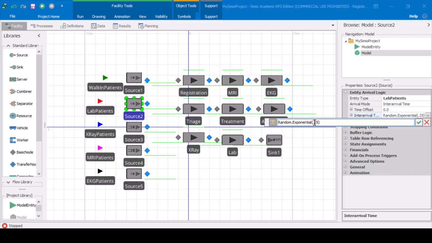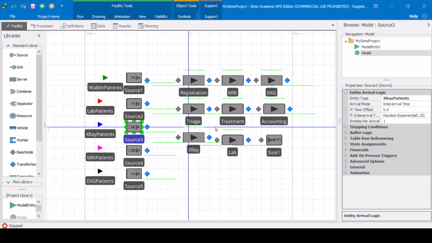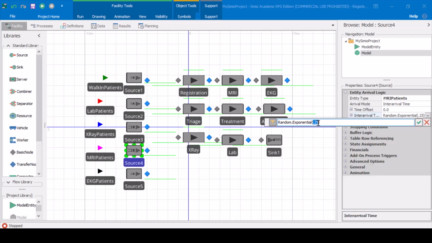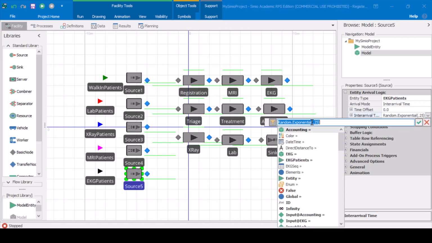For source 2, we will set this to be 3 minutes. For source 3, we will set this to 12 minutes. Source 4, for MRI patients, we will set this to 10 minutes. Finally, for source 5, we will set this to be 30 minutes for EKG.